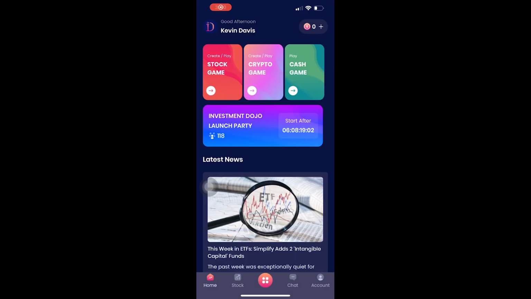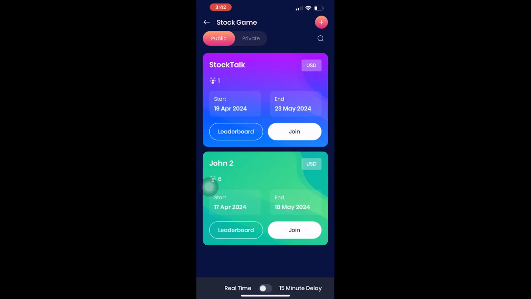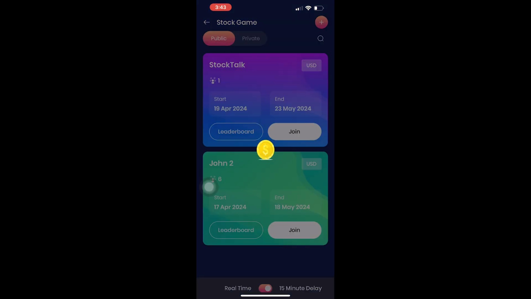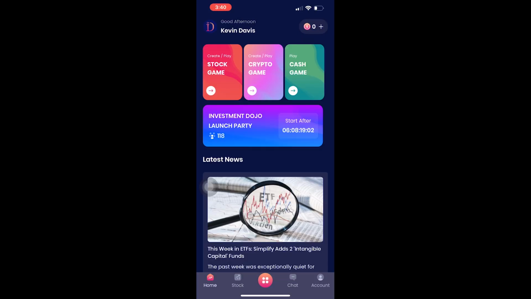The red stock and pink crypto tab allows you to join and create games and play with family, friends, and perfect strangers. The green cash game tab allows you to join cash games and compete for real money. The cash games are admin created only. To play, simply purchase Dojo coins on your profile or account page. We will be introducing cash games in the first quarter of 2025.